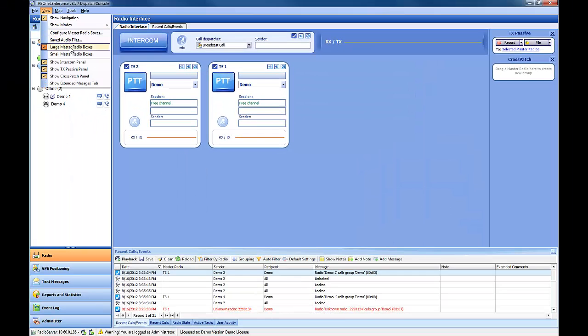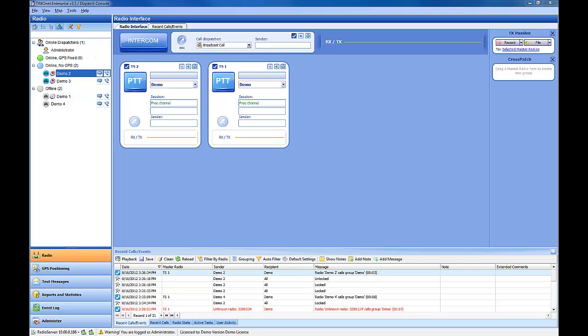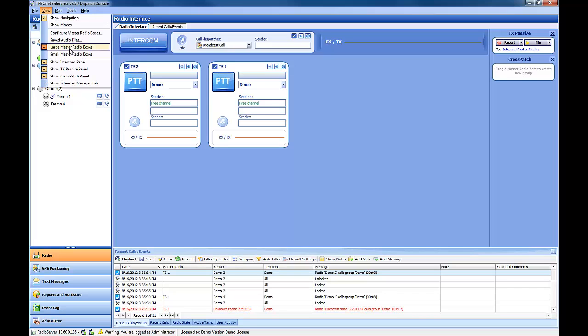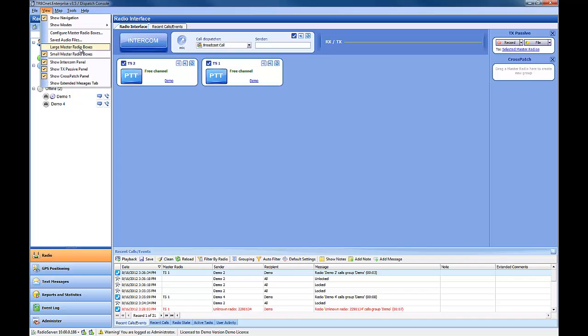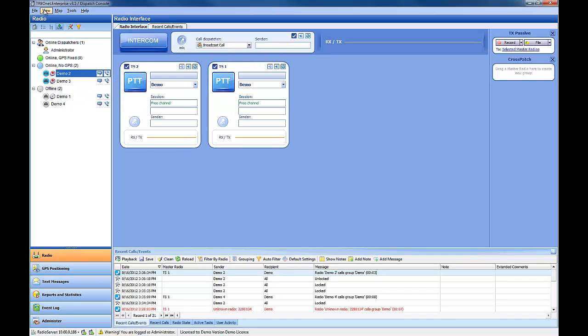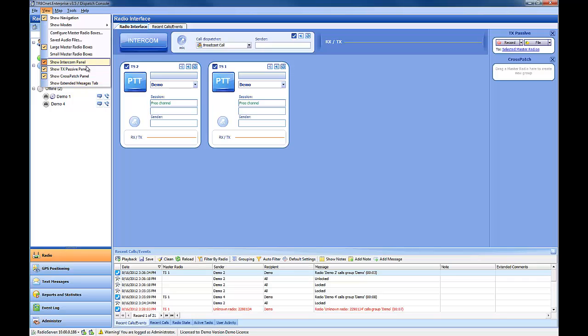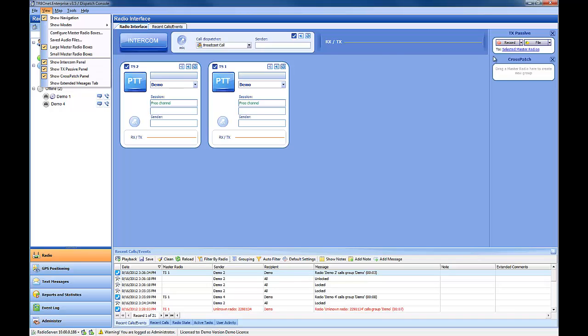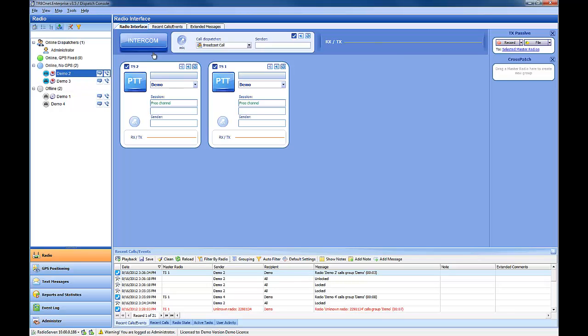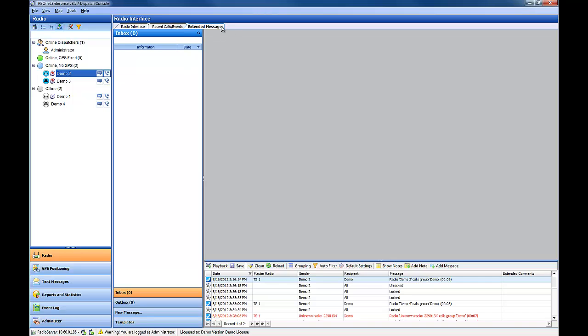Next, I have a selection between large master radios and small master radios. What this allows me to do is to be able to select between the large and the small master radio boxes. Then my next four options are just what we'll see on our radio screen here. So I have my Show Intercom panel, so I can go ahead and hide that if I want. I have my TX passive over here, my cross-patch panel, and my extended messages tabs, which is up here.